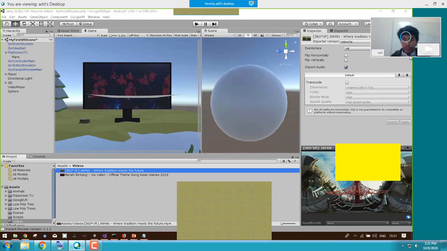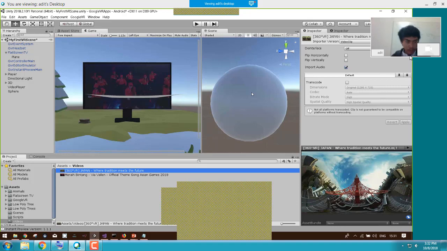And let's make our sphere have the video 360 material placed on top of it. And if we play a video right now, set the render texture to video 360 render texture, and the video to Japan, this one, and when we press play, you can see our video is playing on the sphere itself. But the problem is it's rendered on the outside of the sphere, as we want to watch it inside a sphere.